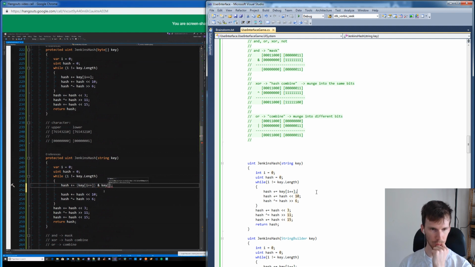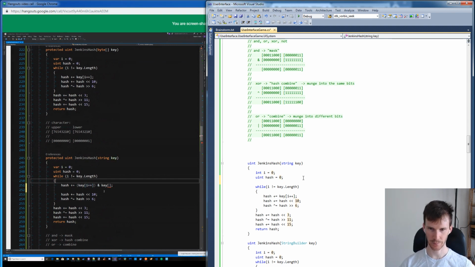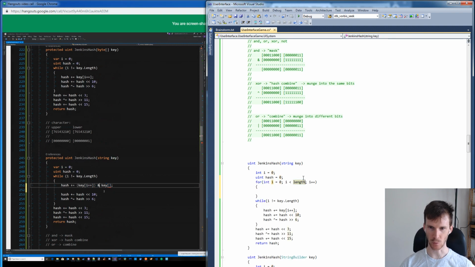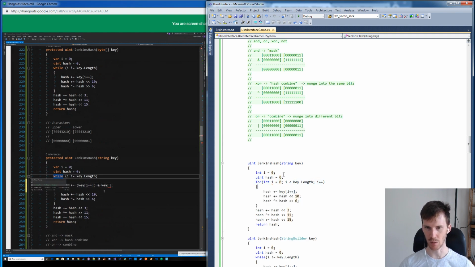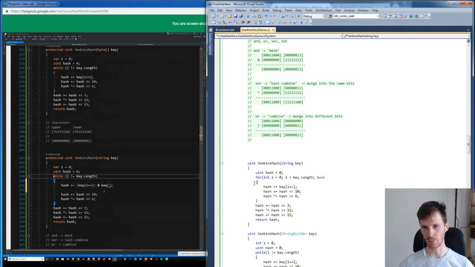Hold on a second. This is incrementing inside. I don't like that. Yeah, that's kind of awful, isn't it? Let's make a for loop there. One reason it's nice to use a for loop here: while might work, but with a for loop, I know for a fact that the JIT will actually skip the length comparison.